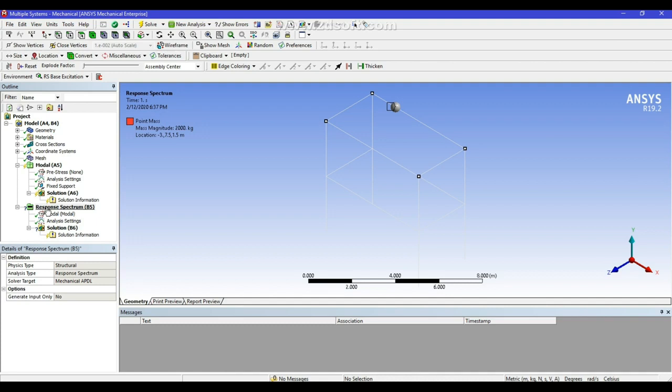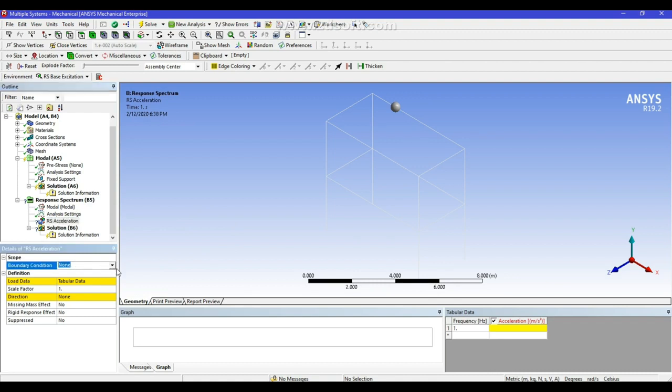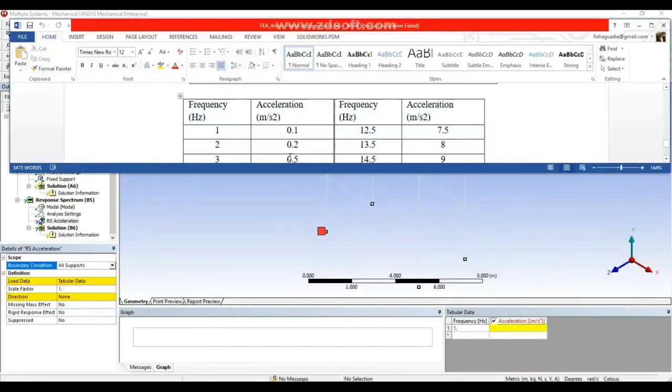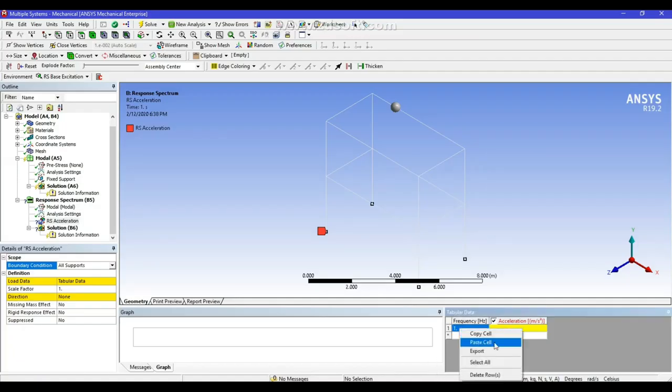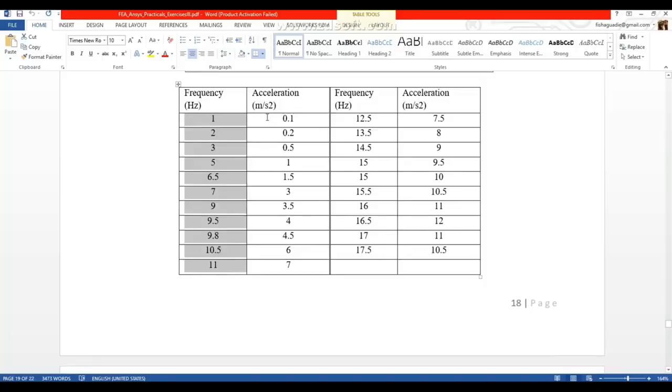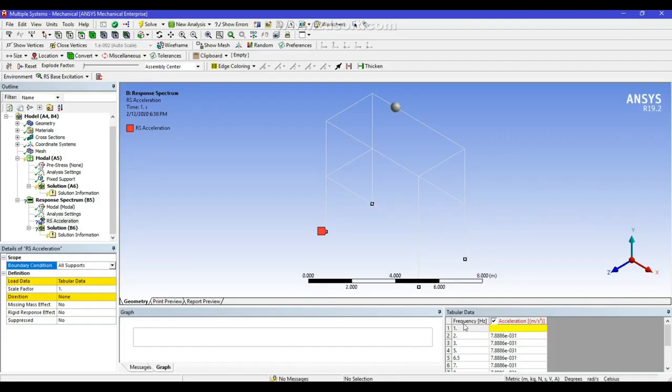So from response spectrum, let us insert the response spectrum acceleration, then boundary condition or supports. So we will apply the acceleration at different frequency levels. So those are the frequency range. And this is the acceleration, the exciting acceleration.